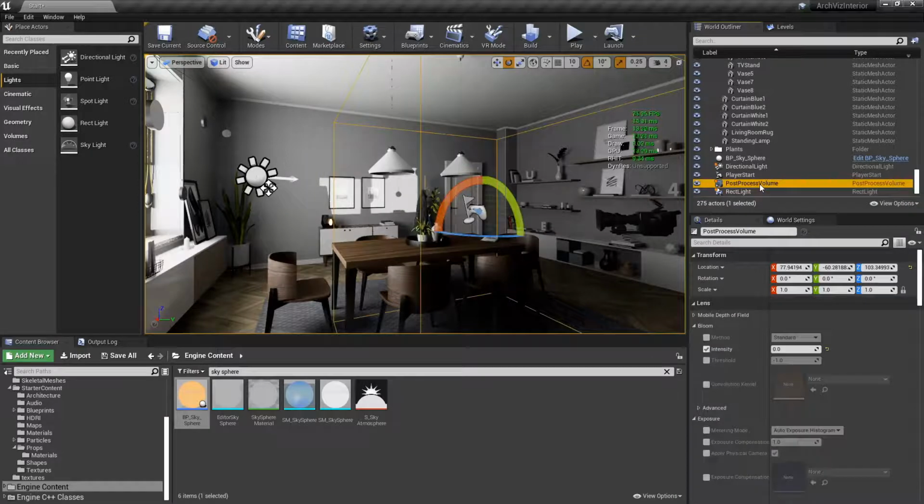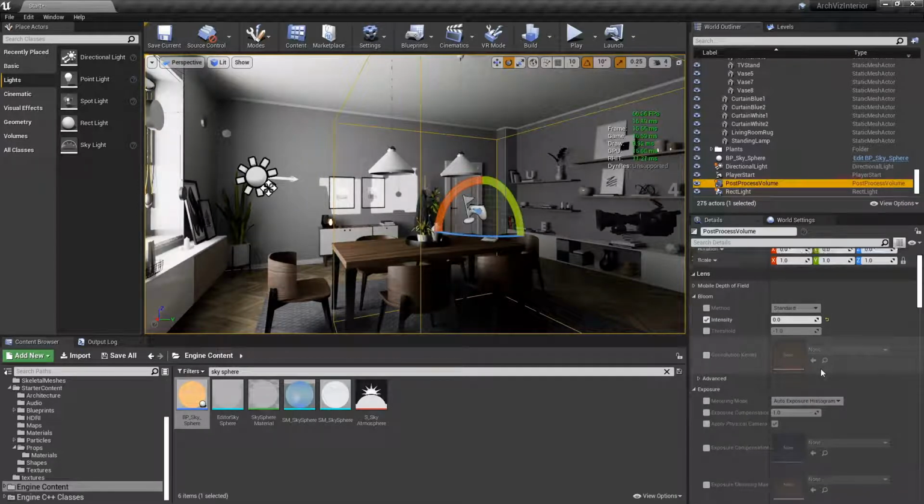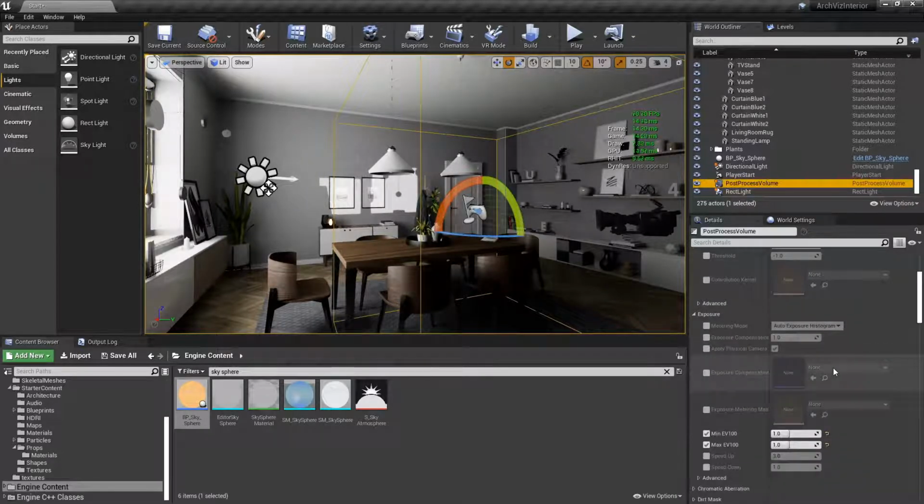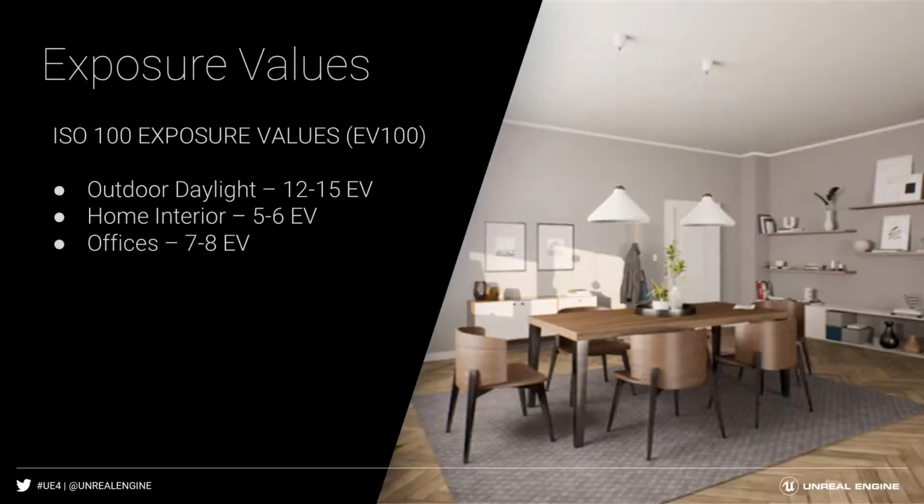So if we go back to the post-process volume and then go back under lens, we'll find our exposure options here. Now, by default, it's using the metering mode auto exposure histogram. And currently, we've locked the auto exposure to values of 1 and 1, locking them at the baseline state for your exposure. Now, here are some common exposure values that we could use here. These exposure values are for EV100. So that's going to be ISO 100 exposure values.